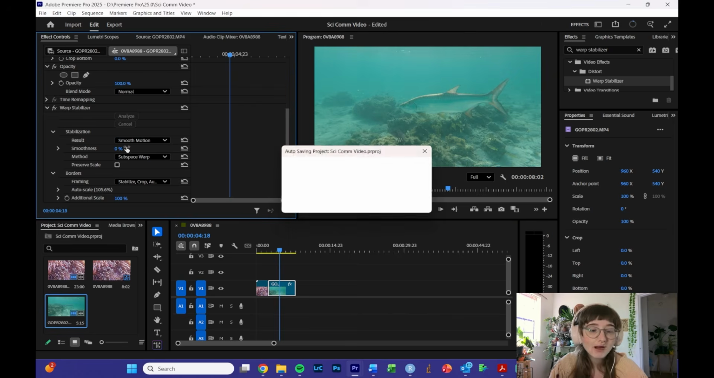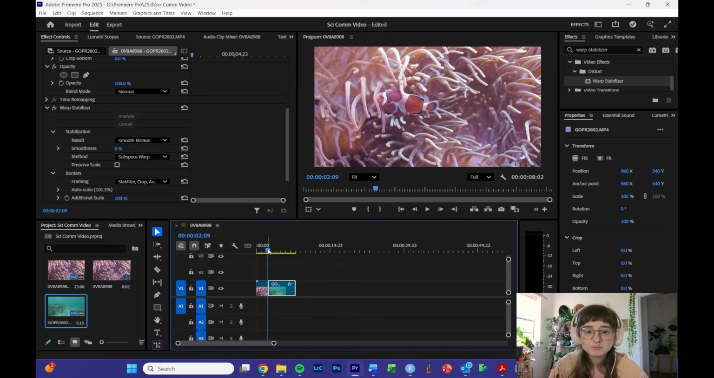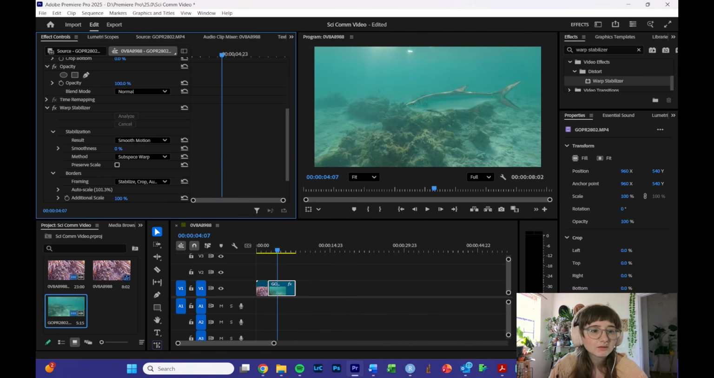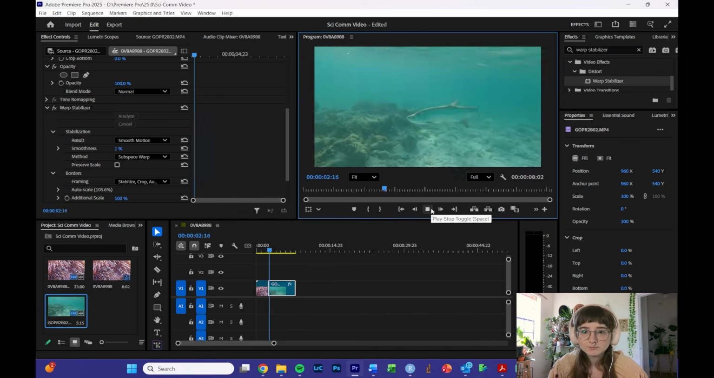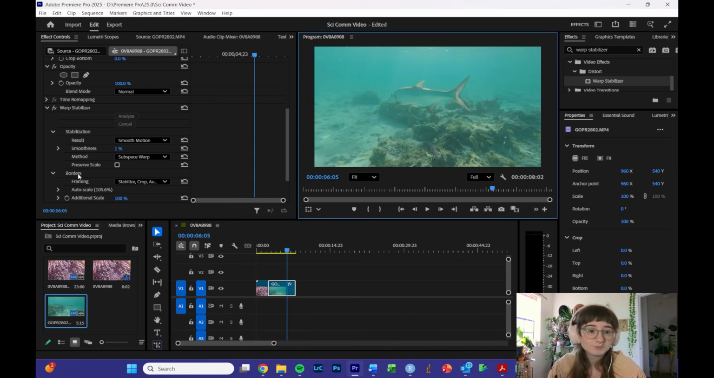So remember, for comparison, I'm just going to put it back down to 0. So this is what it looked like without it. Really shaky. Put it back up to 1. And now it looks really smooth, really clean.